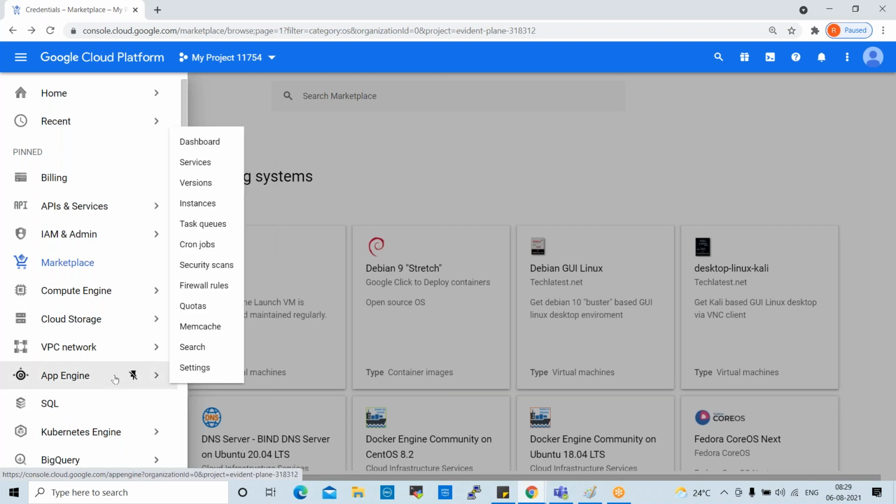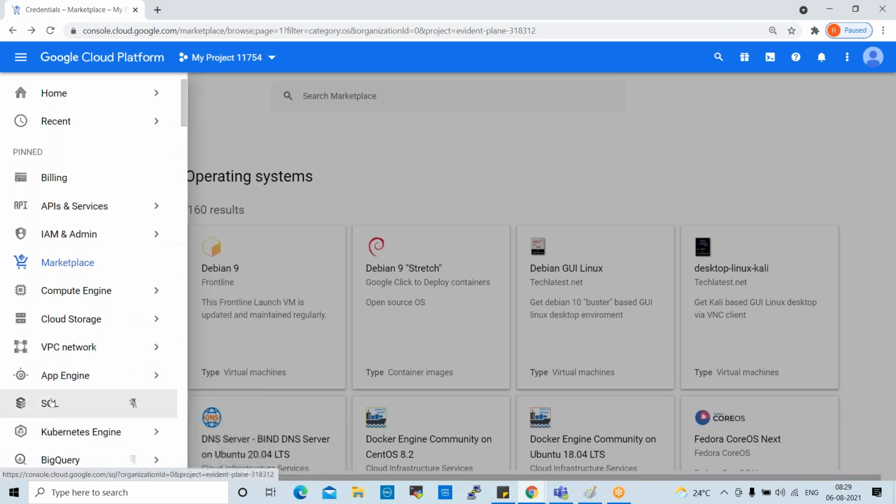Next one is App Engine. App Engine means platform as a service. In this, applications will be configured. Normally developers will work on this App Engine. Next one is SQL database. This is for the database part.